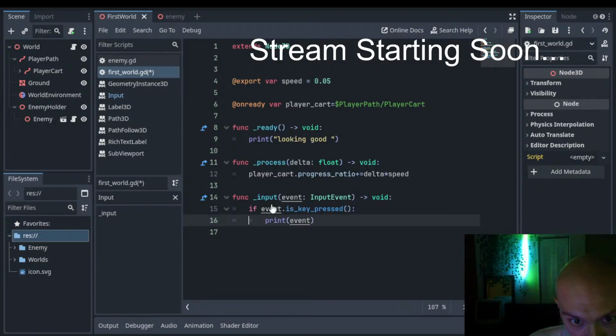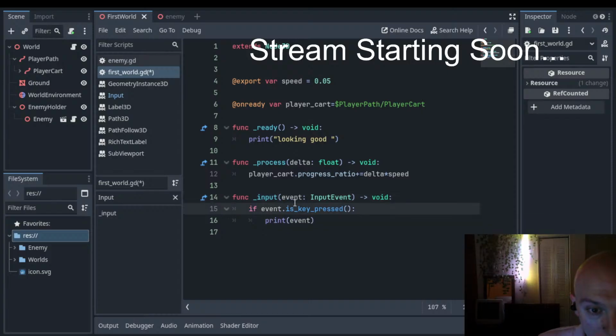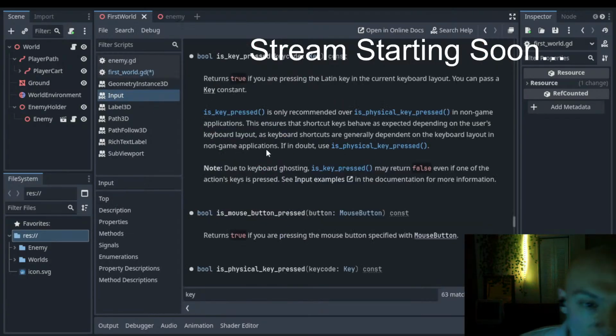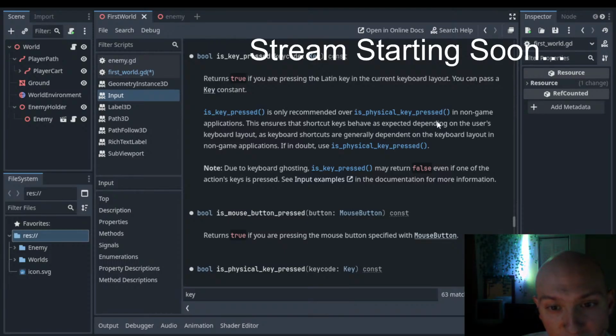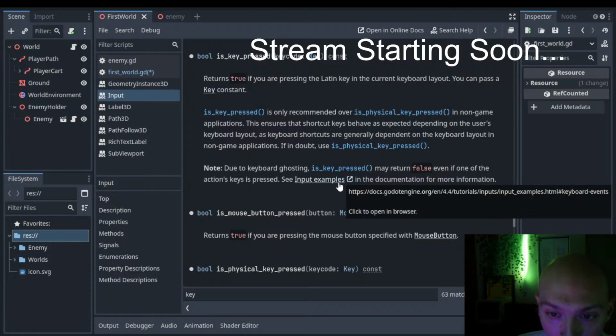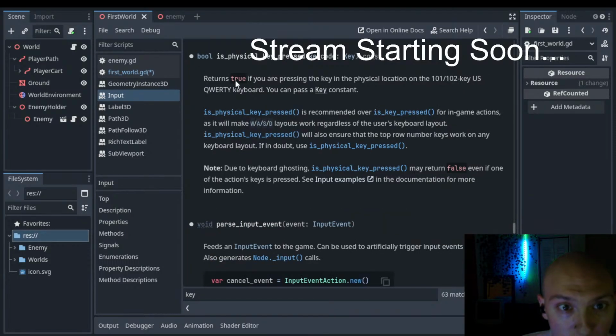Let me read this. Input is key pressed is only recommended over is physical key pressed in non-game applications. This ensures the shortcut keys behave as expected. Returns true if you are pressing the Latin key in the current keyboard layout. You can pass a key constant. Due to keyboard ghosting, is key pressed may return false even if one or more keys are pressed. Okay, so is physical key pressed?